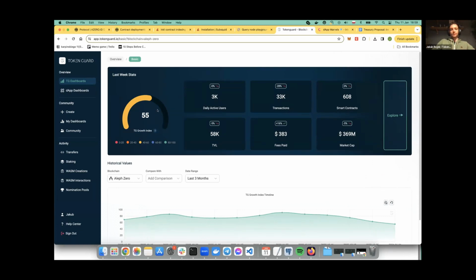And this is the first step in discovering what blockchains are growing and what are not. And the next step is doing the same for applications. So you could track how your application develops and what the users are doing within your application, and compare it to your competition.